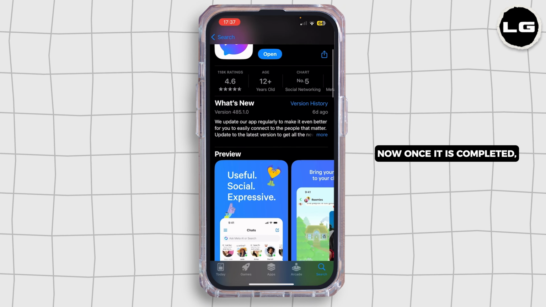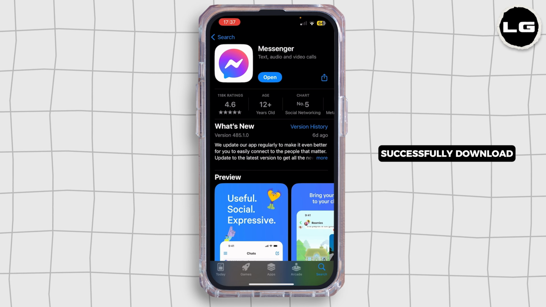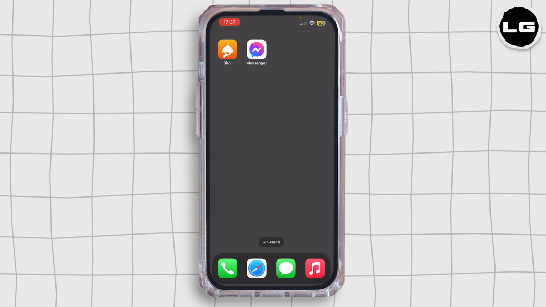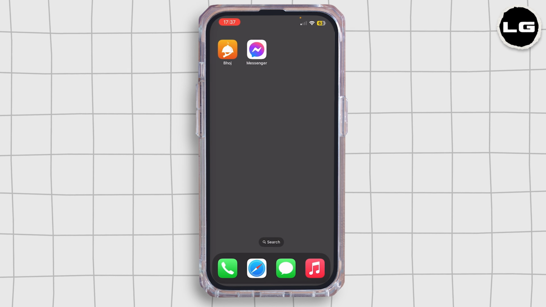Now once it is completed, you'll find this open option, which means that Messenger is successfully downloaded and installed in your mobile device. Well, that's it guys. You can now go ahead and log into your account and then enjoy chatting with your friends and family.